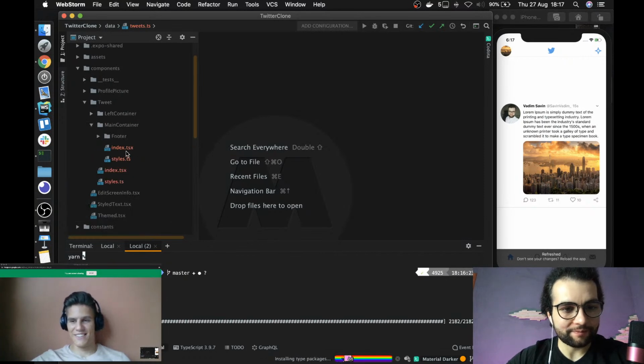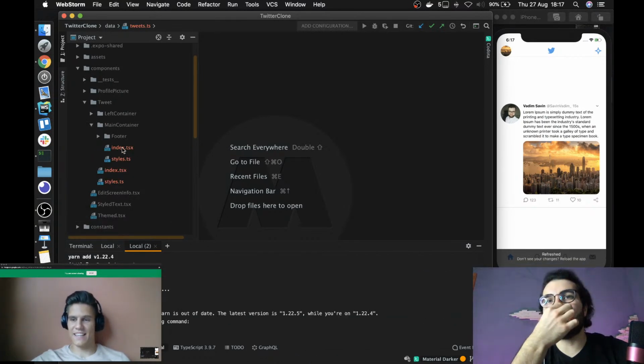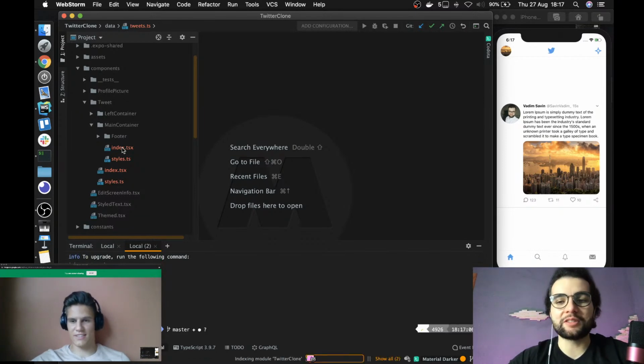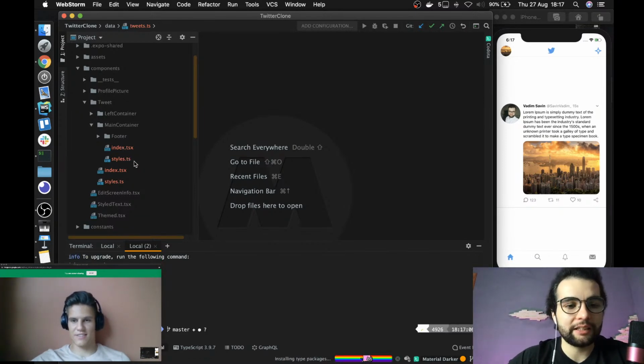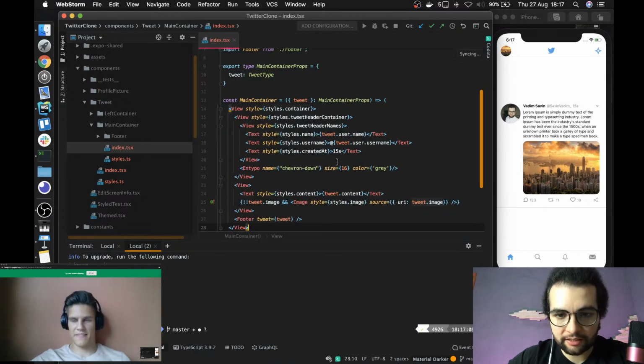You can add an icon of a dot, a very small size icon with a dot. Yeah. So that's in the index.